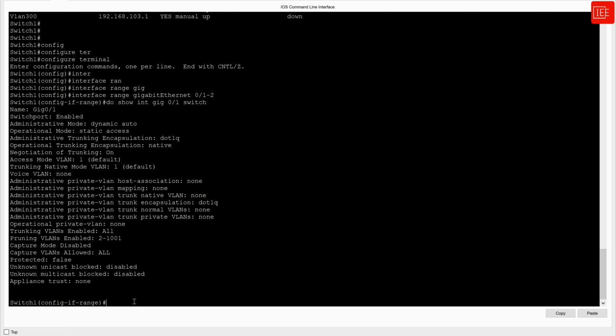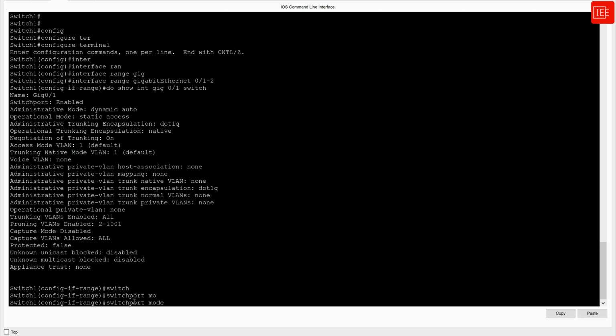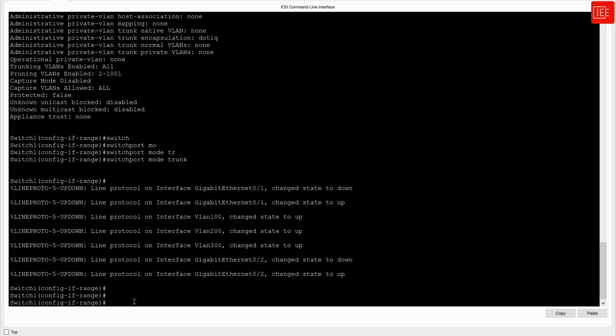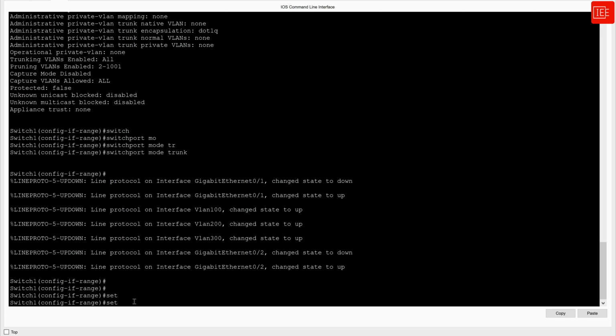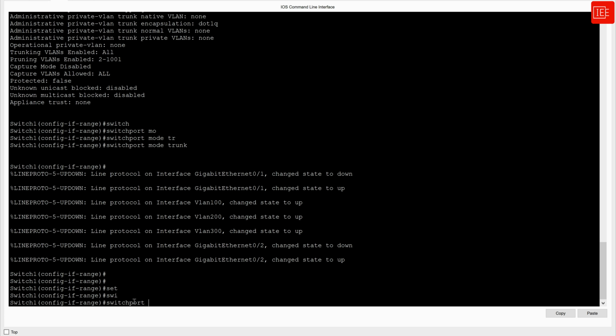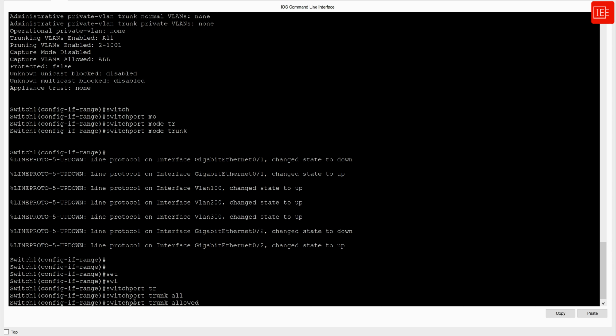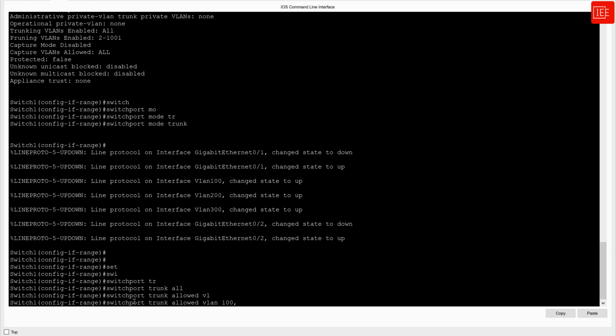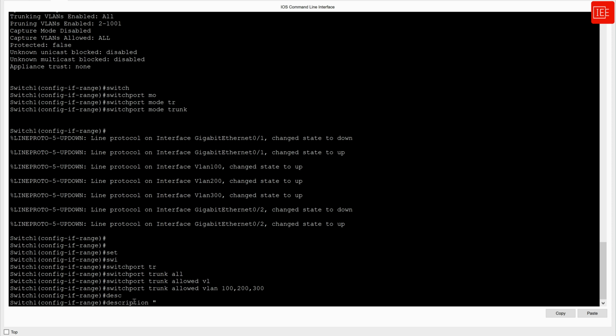So with this being said, what I'll do, I would say switchport mode trunk, and I'm going to also set the allowed VLAN, switchport trunk allowed vlan to only 100, 200, and 300. And let's set the description for both interfaces as well. So we would say link to switch 2.